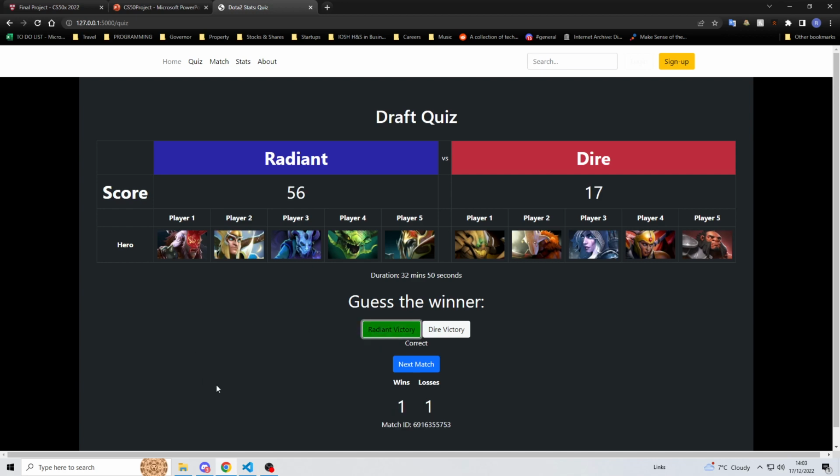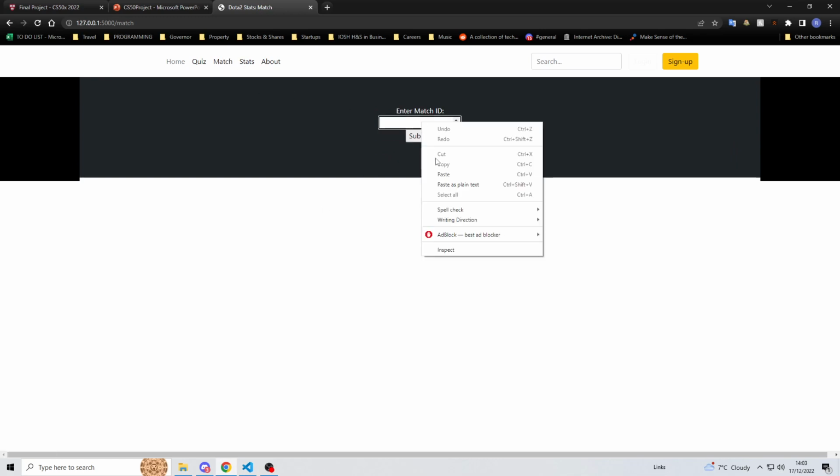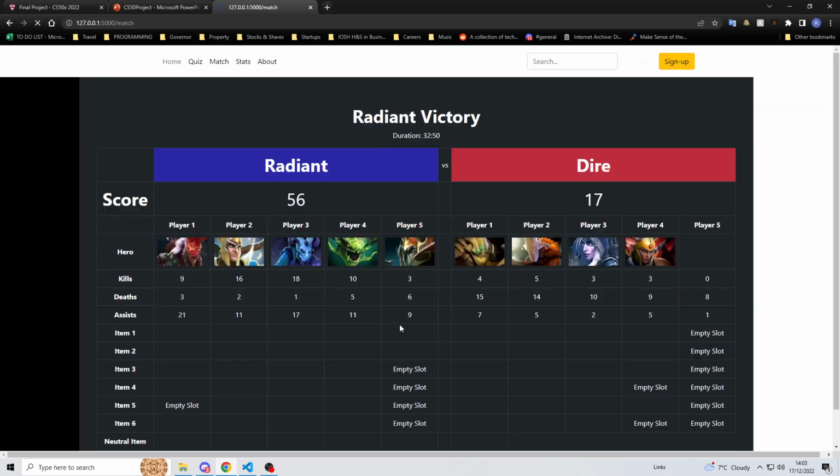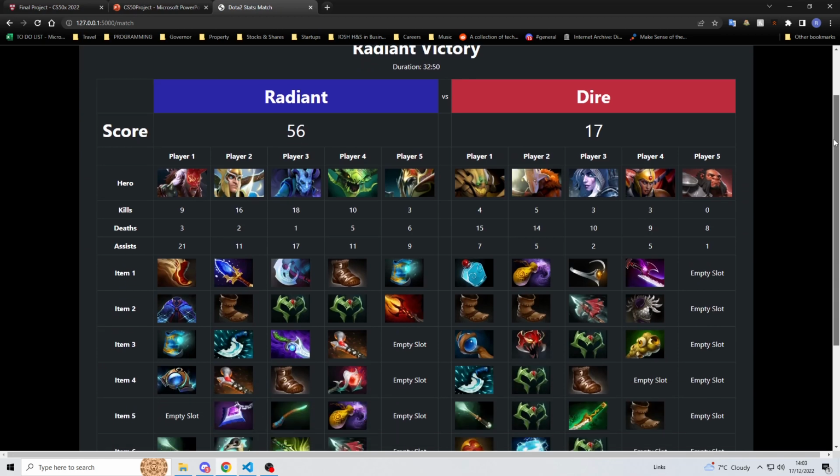So, for example, if I click Radiant there, I was correct, so it'll add one to my win count, and then it'll show the score and also the match ID for if you want to check out that match. So if I copy that match ID and go into the next tab, we have just a bar with an option to submit a match ID. If I submit that, it should then display the match details.